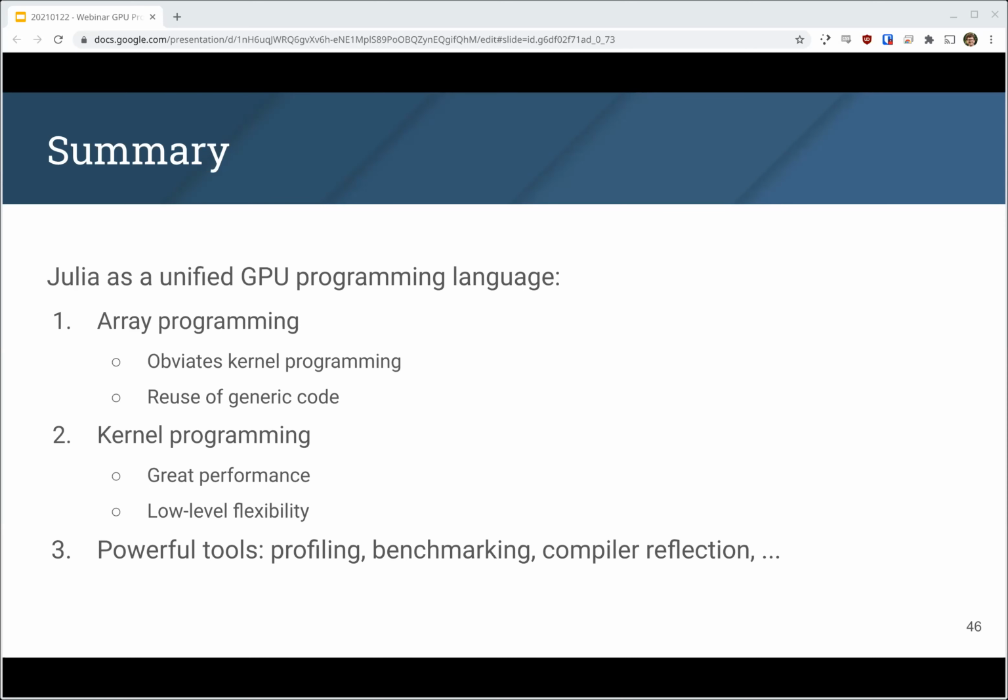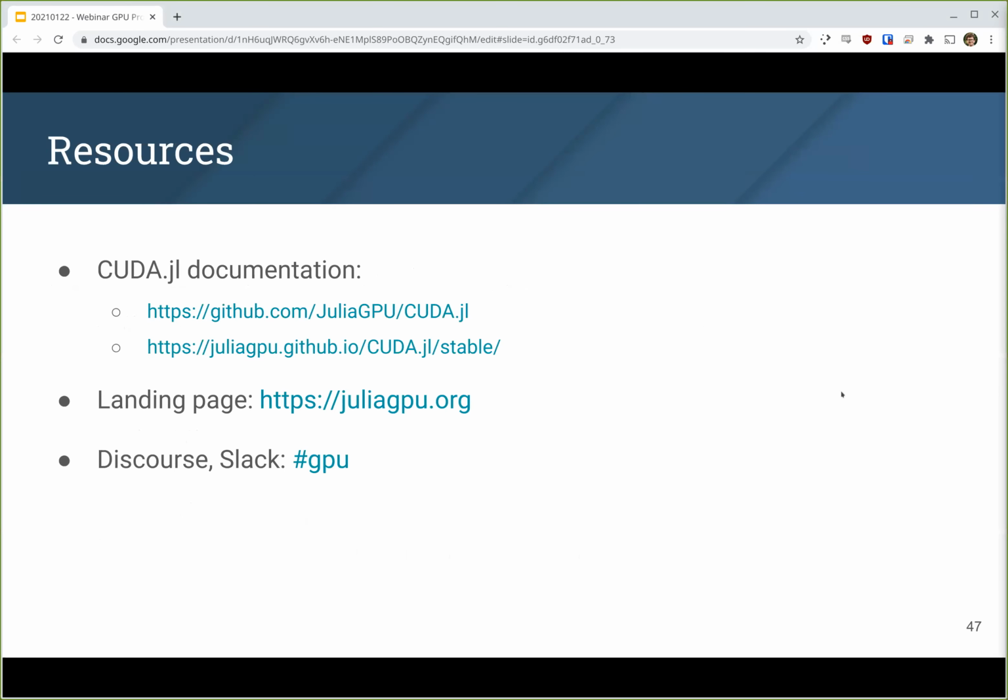And most of what I've explained here, sometimes a little fast, is also part of all of the documentation. You can find the documentation on the CUDA.jl repository. If you go to the GitHub site, you'll see a badge pointing to the documentation, which is linked here as well. We also have a more familiar landing page with some high-level information on the different backends that we have. And of course, if you have some issues or ideas, you can always drop by the Discourse GPU domain or the GPU channel on Slack.